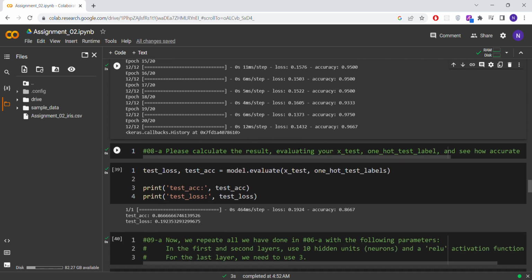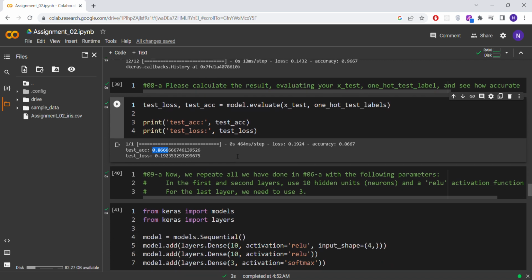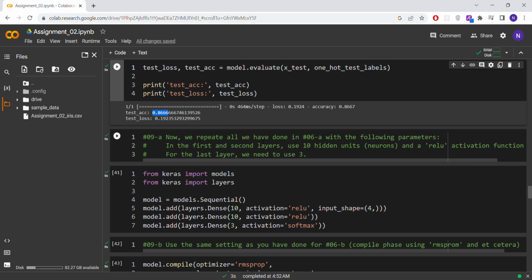Moving on, we can calculate the accuracy of this model by using model.evaluate. By testing, we get the accuracy as 0.866 and loss as 0.192.